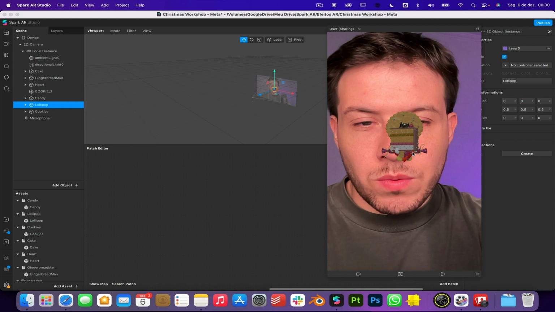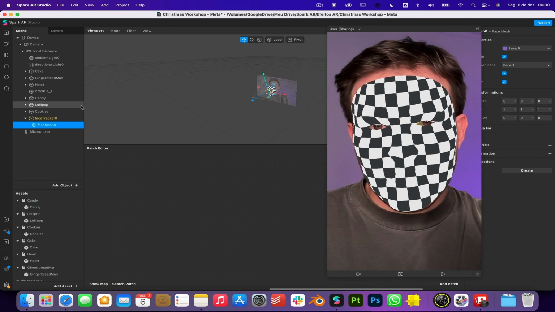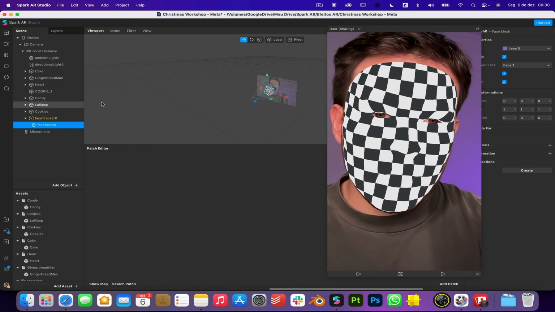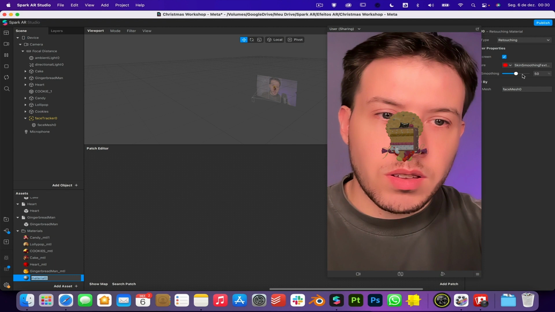So let's add some direction to it. First of all, I'll add a face tracker with a face mesh. So now I have a face mesh that keeps track of my face, as you can see. I'll add a material just to hide this face. It will be a retouch material. So now my face has smooth skin.